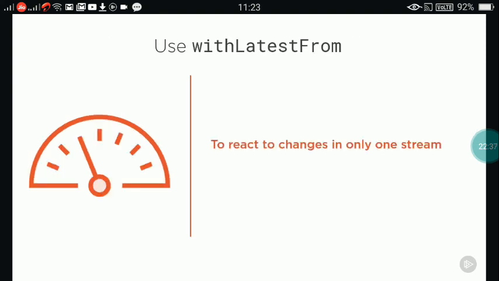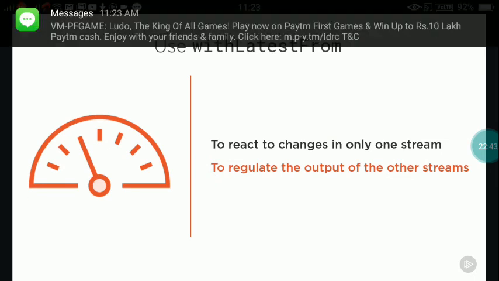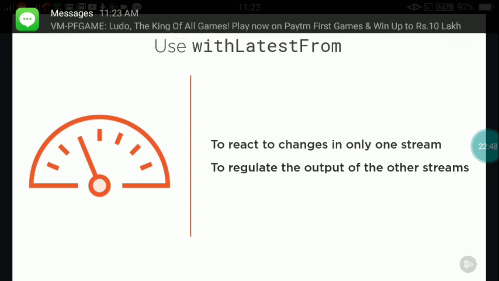Use with latest from to react to changes in only one of the streams, or to use the source stream to regulate the output of the other streams. Let's look at a more real-world example of combining streams.